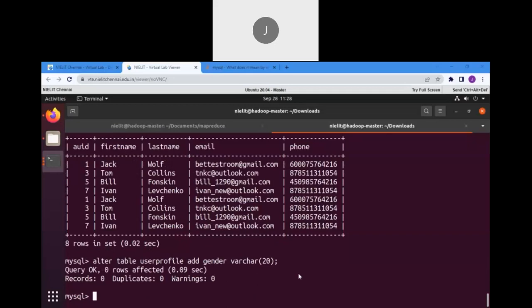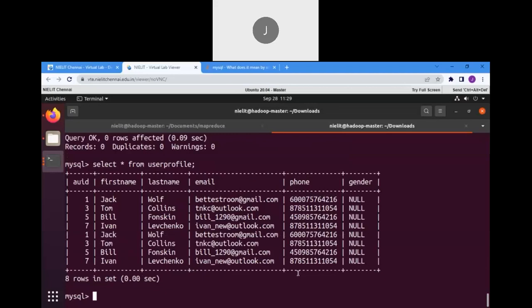Then I have to update the table with the field value. So I'll show you how the table looks now. Select star from user profile. Okay, so the gender column is created, but it is not having any value. That's why it is giving null. So I will update the values for the gender column.